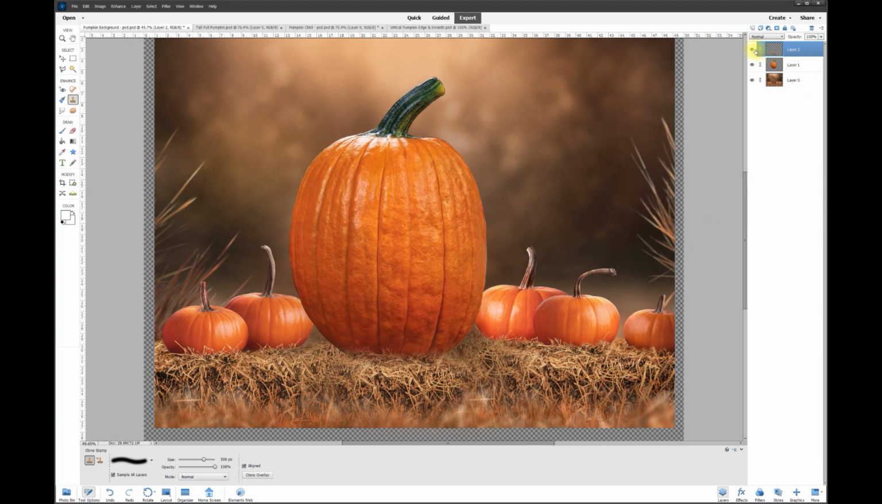It looks like when I toggle it on and off, the straw is in front of the pumpkin and the pumpkin is actually sitting inside the straw. And it's as easy as that. So now let's consider shadows.